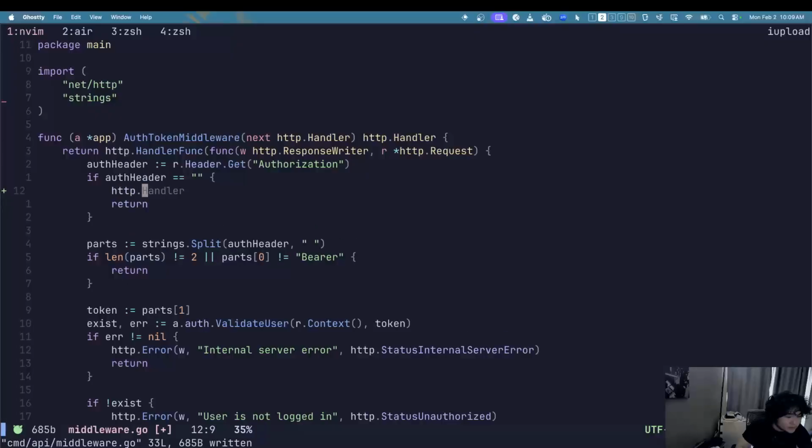Wait, I forgot to put an error here. No valid token. Status malformed, status unauthorized. I guess that's fine.